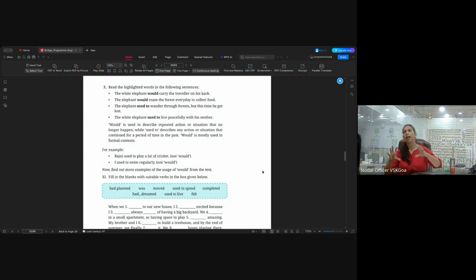You just have to encourage them, to guide them, and tell them that this is what needs to be done. And let them work in pairs, let them work in groups, so that it becomes more encouraging and entertaining for them to learn. Okay? Moving on to the next exercise, fill the blanks with suitable verbs given in the box.